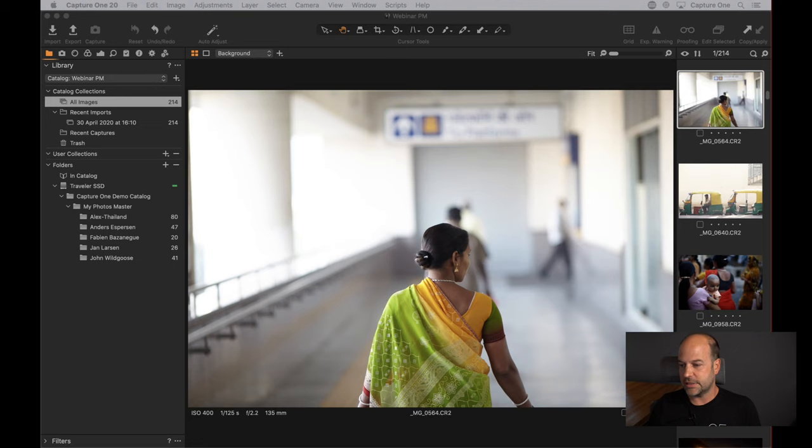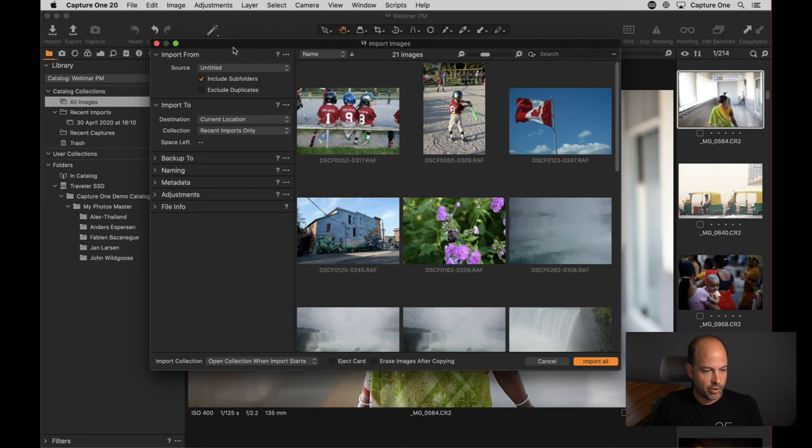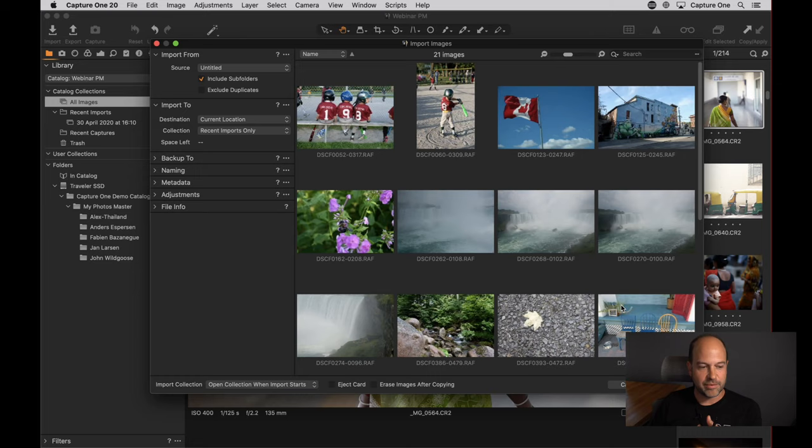So right now our import window is going to open up. It's detected the memory card. And this time, let's import to a different location. Obviously, we're not going to import to the current location because we don't want them to stay on the memory card. We want them to be nice and safe on a hard drive somewhere.